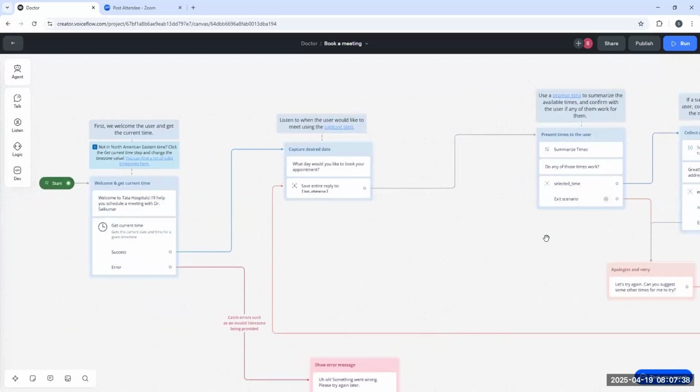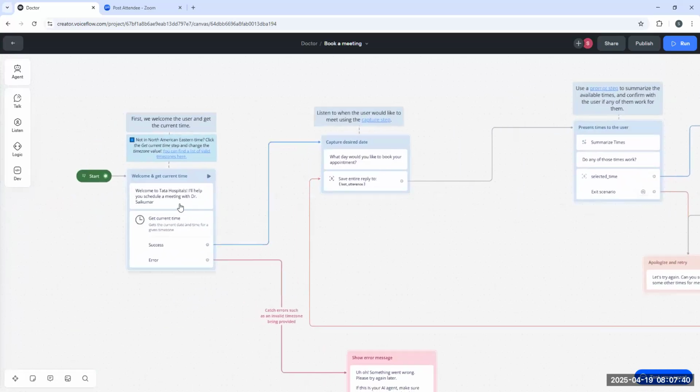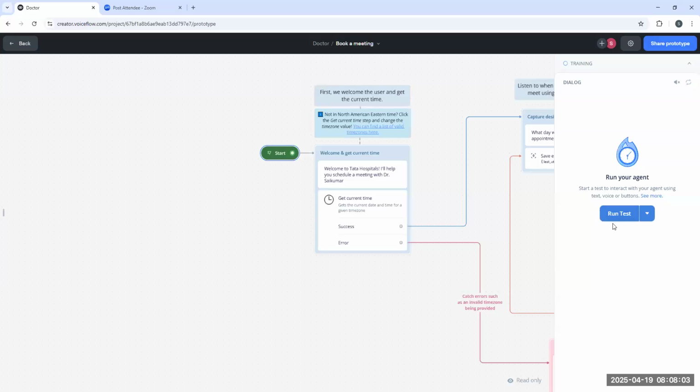This is a chatbot for Tata Hospitals. I have created it as a test dummy chatbot which helps us book an appointment with Dr. Sai Kumar. Let me run this and show you an example, and then we'll walk through the flow and understand the power of generative AI. Let me quickly do a test run.